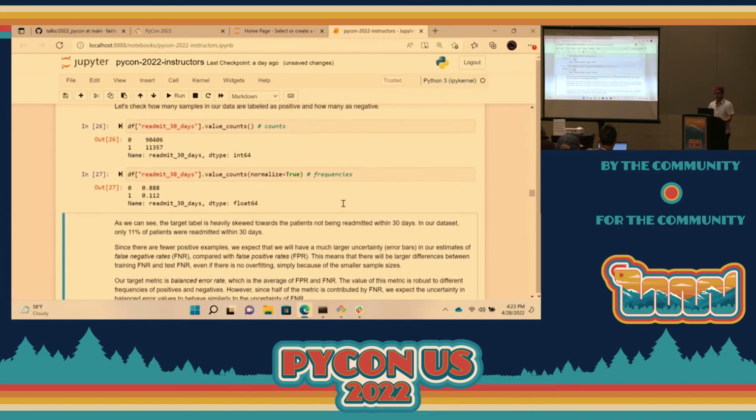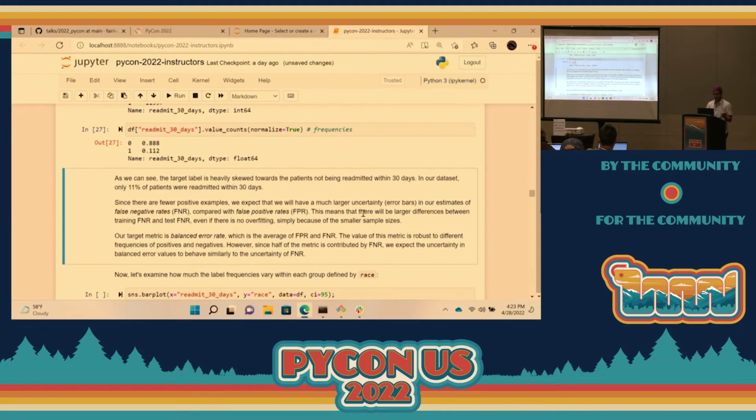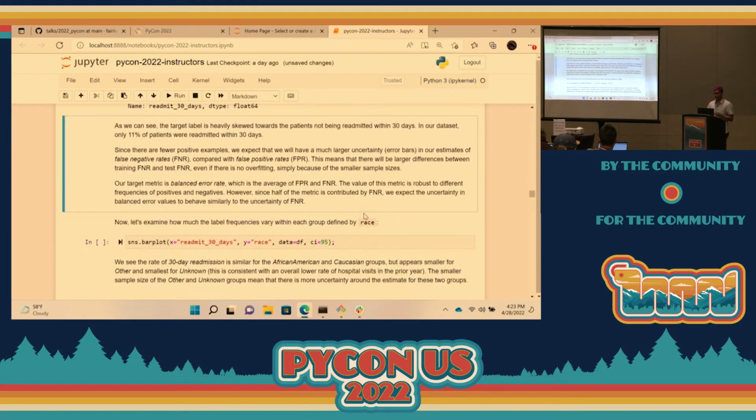And as we can see, the target label is heavily skewed towards patients not being readmitted within 30 days. In the context of our data set, only 11% of patients were readmitted within 30 days. And since there are fewer positive examples in our data set, we expect there to be much higher uncertainty or error bars in our estimate of the false negative rate compared to the false positive rate.